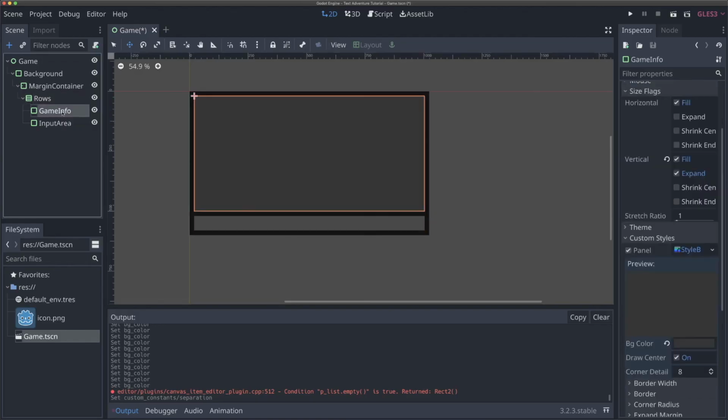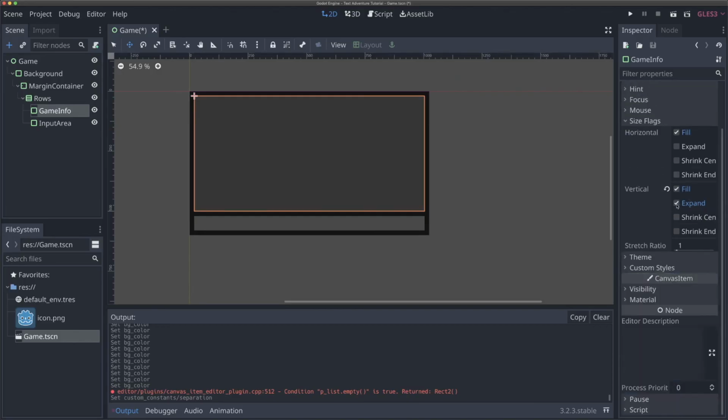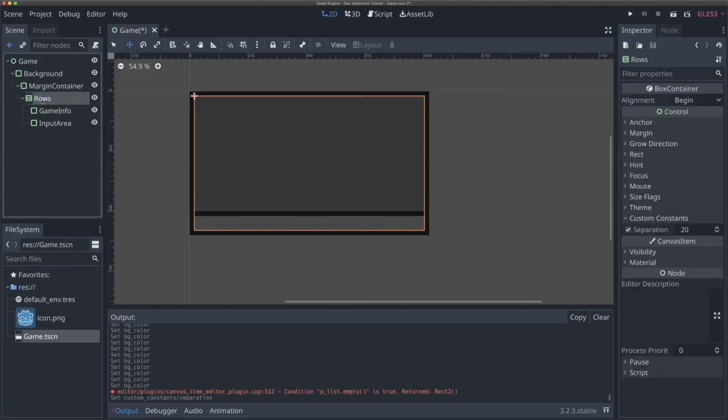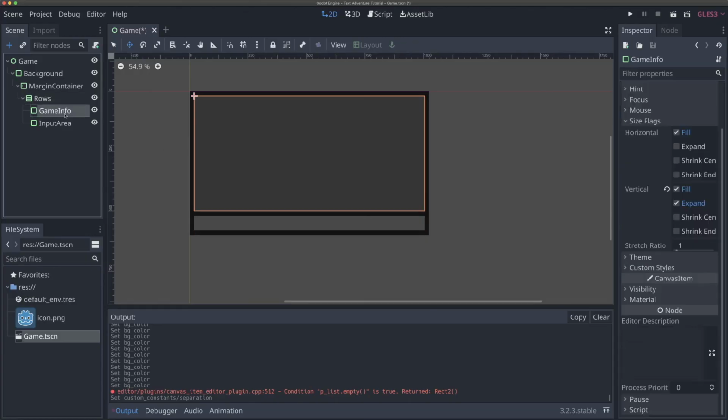But remember, we're telling our game info panel here to take up as much space as it can to vertically expand. And so when our rows, when we increase our separation, what it does is it decreases the available room for our game info panel to take up. So it just makes it go up a little bit and take up less space because there's less available space for it to take up. But it means that Godot is handling laying out our components in a really nice, pleasing way. We don't have to do any of the hard work of coding our layout for us, and we're letting Godot's layout system take care of it.